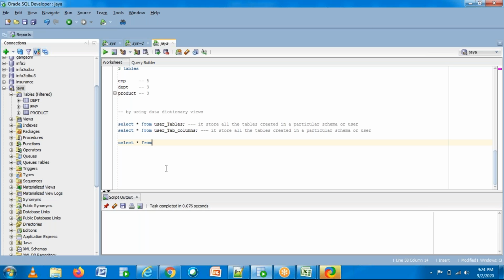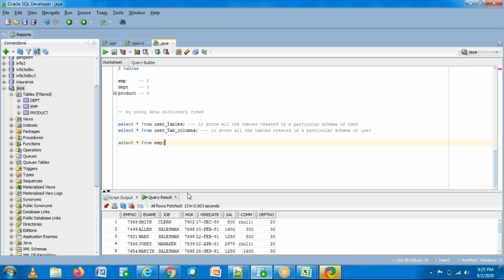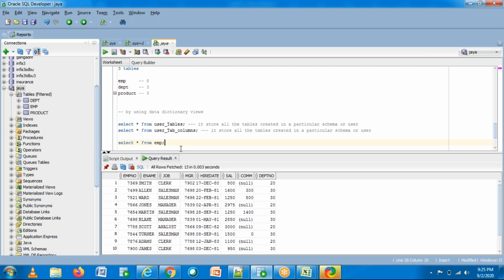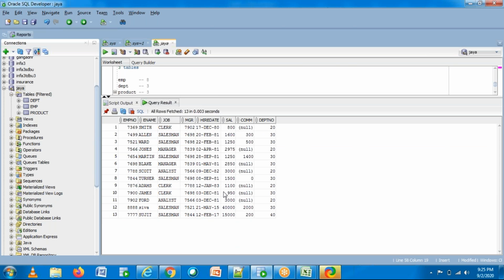Select star from EMP, the employee table. Why have I given star? Since I want to see all the column information, I'm giving star. Now, can you tell me how many employees are working in the 10th department? You don't have a 10th department here. Just a second.